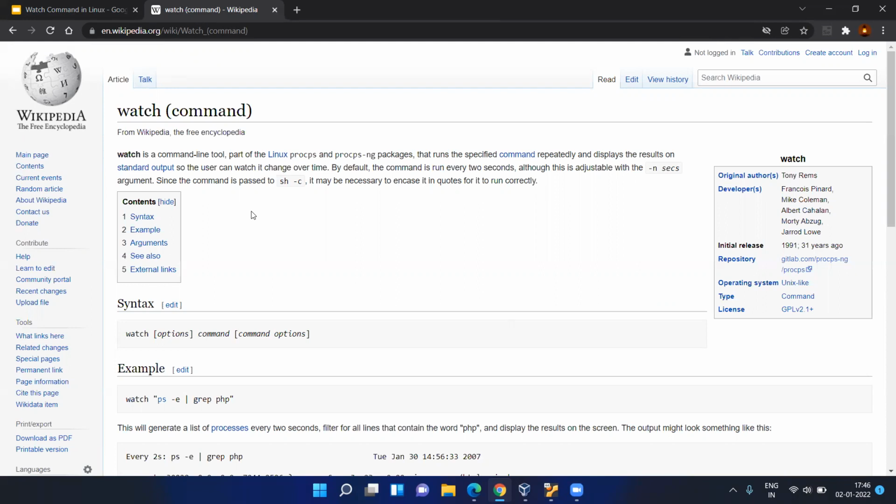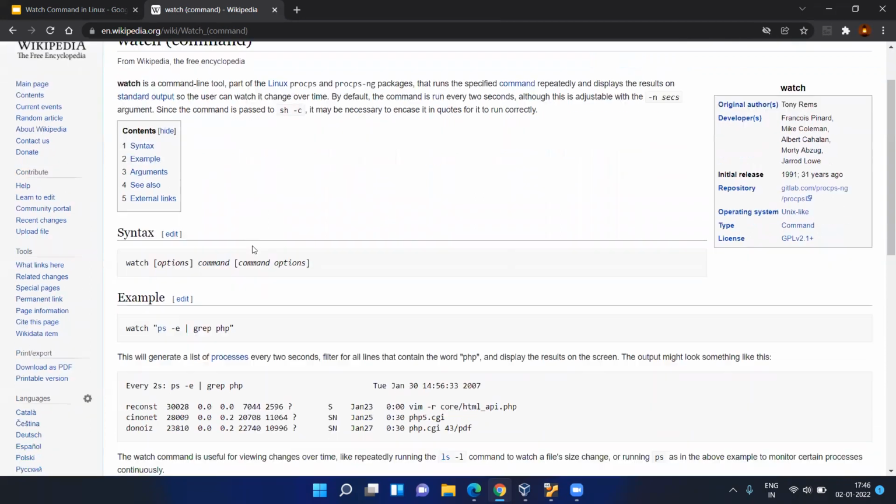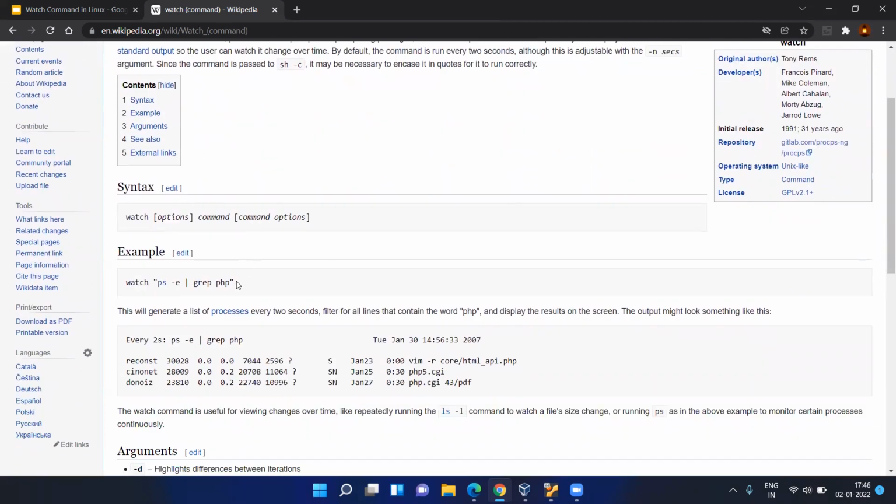The syntax is watch, followed by the options related to watch, then the command that has to be executed and the options related to that specific command. We can even use the pipe symbol to pipe different commands. When you use the pipe symbol, you need to use single quotes or double quotes whenever you concatenate or pipe different commands.